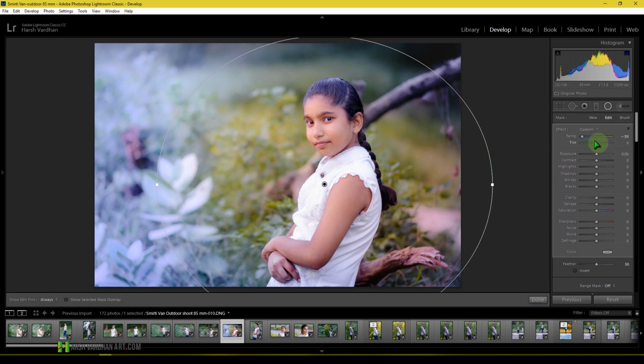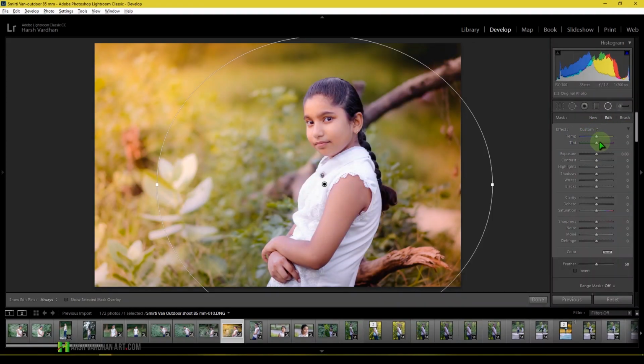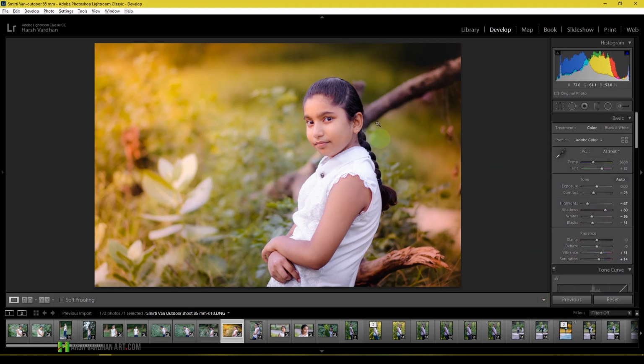And now we can adjust this. Again, we have the same options which we were having in the graduated filter. So I'll just double click it and bring it back, and now we are going to add the vignette effect around it. So I'll bring the exposure down, something like this, a little bit. Okay, and press done. And I think this one is looking much better.